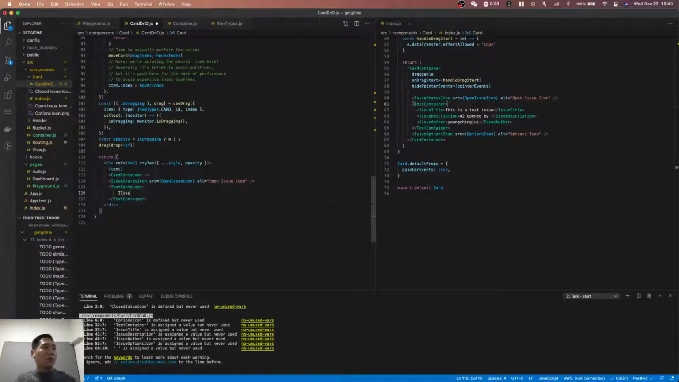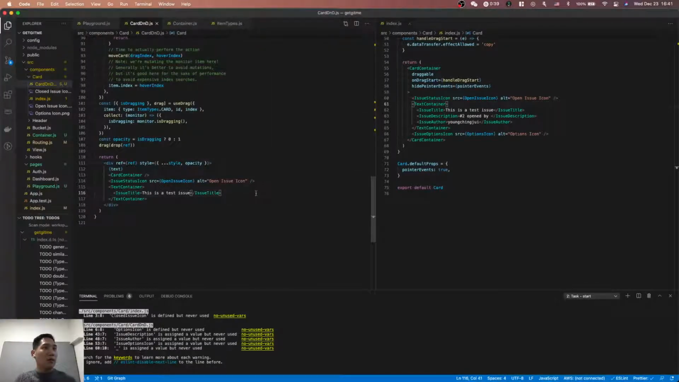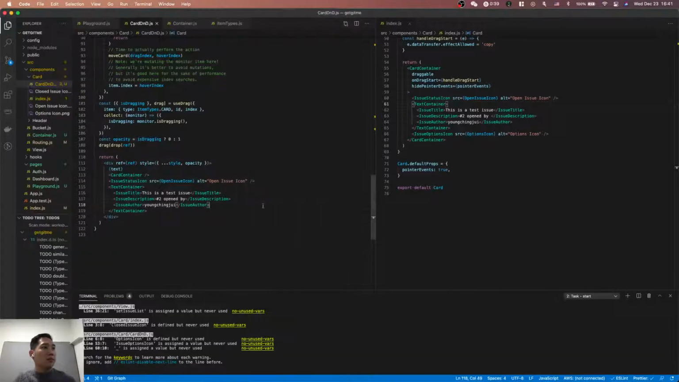And let's put in the issue title. Okay, let's see how it's going. Good, I can still drag. Good. And then issue description, number 2, and issue author. That's me. Okay, good. It's still working. Yes, good. That's the end of the text container.